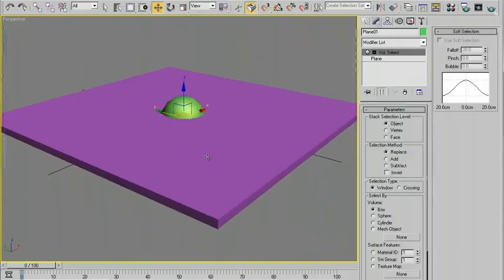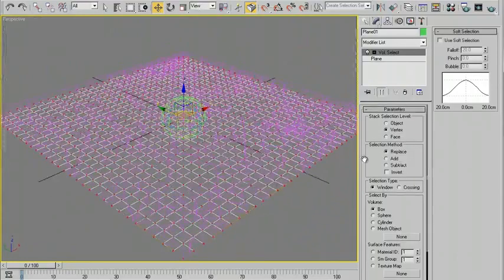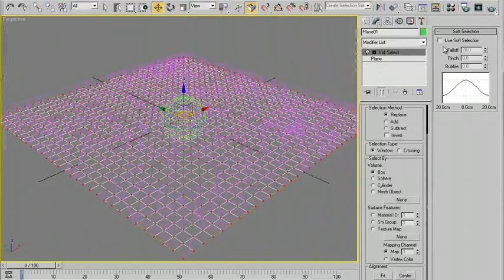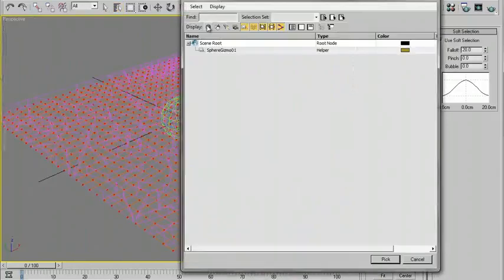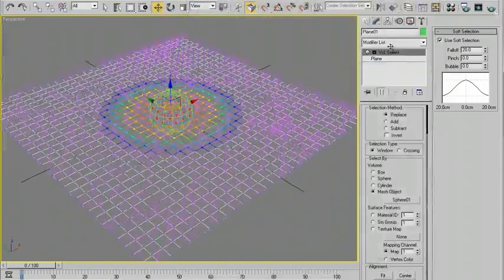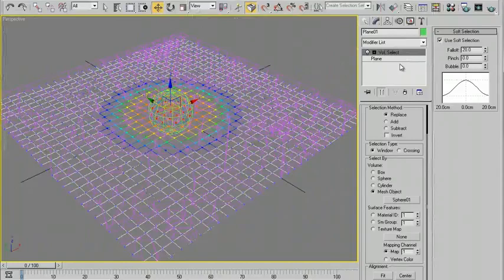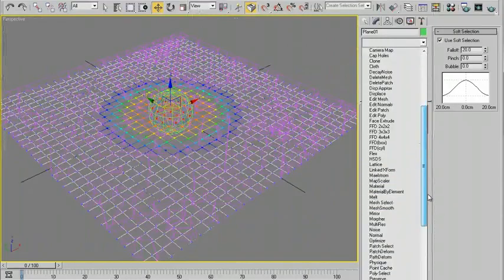Okay, the next step is to apply a volume select to the plane object. I'm using a vertex selection, soft selection, and I need to pick the sphere. Okay. This selection is taken to a push modifier.